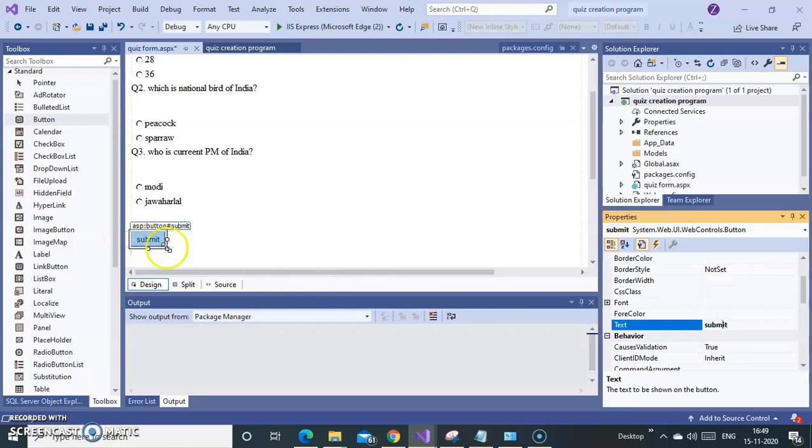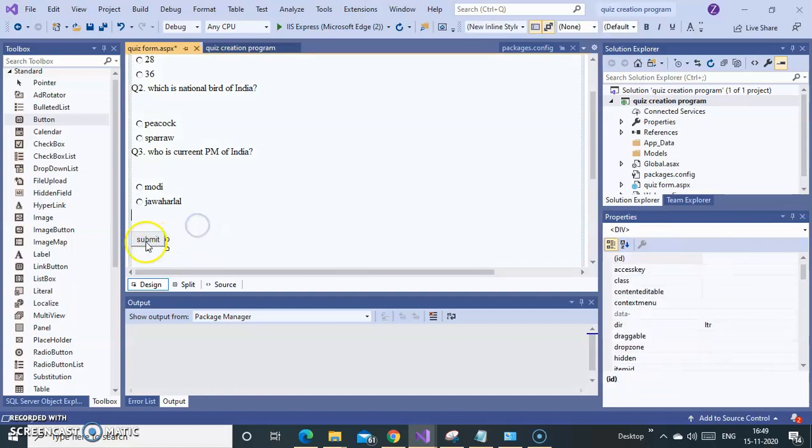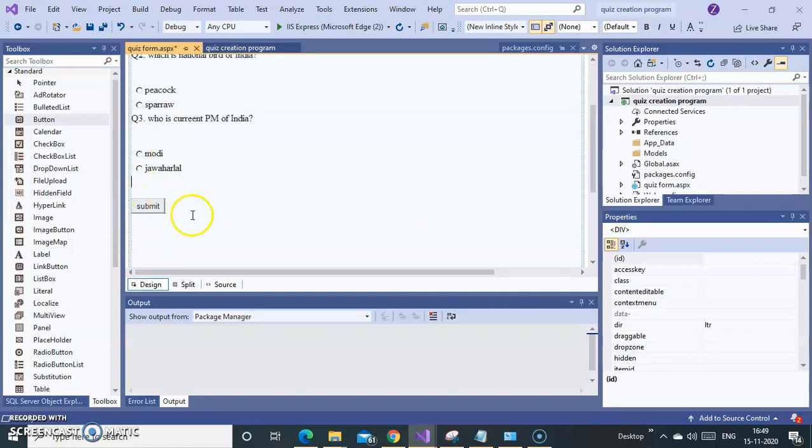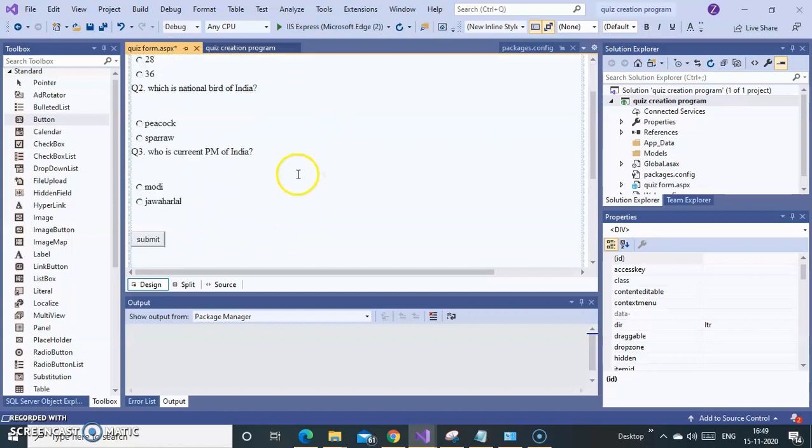Now it's easy, it's very nice, perfect, right? Submit rather than button, because in an online quiz you will not see something as button, it should be submit. So right click, properties, and change the text as submit or done or click me, whatever it is. Now the code will be very easy. Now this design is completed, our design is completed.